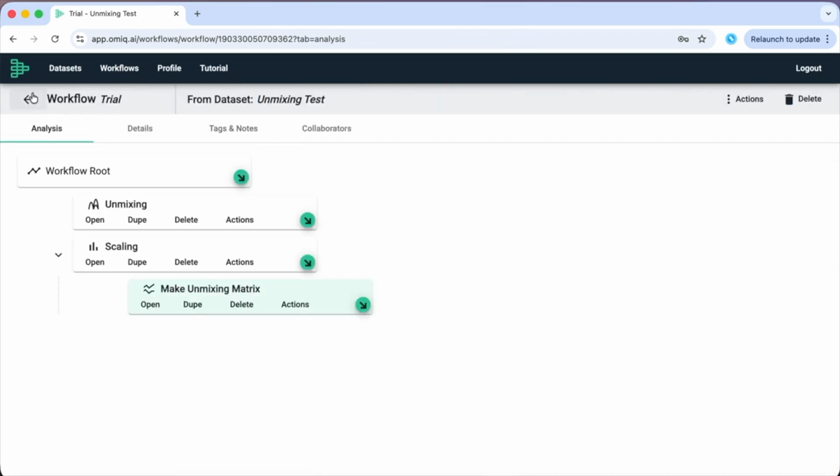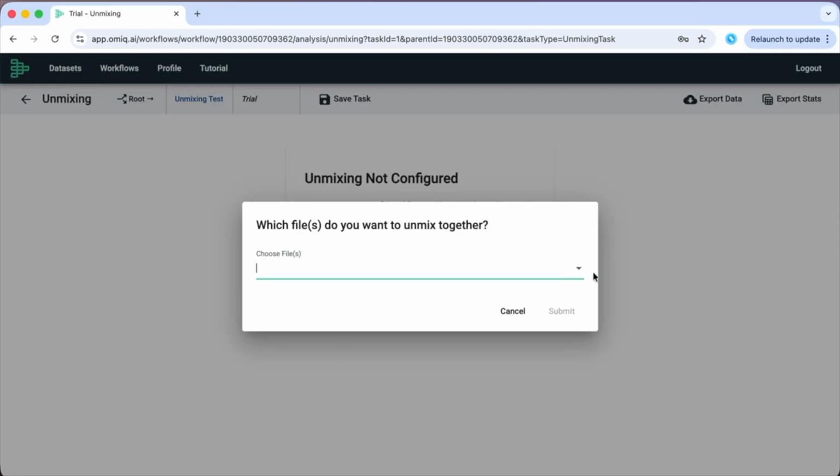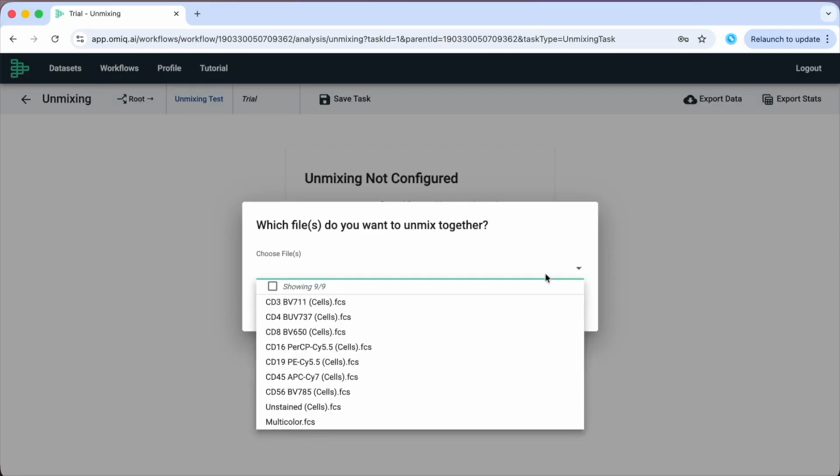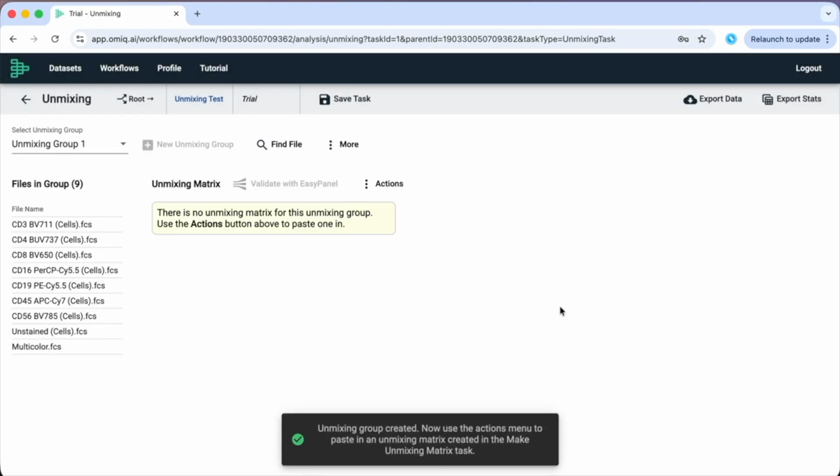Open the unmixing task from the main analysis branch. When you first open this task, you will be asked to set up your unmixing groups for unmixing using the generated matrix. To do this, click Create New Unmixing Group to add an unmixing group, select the files you want to include, and click Submit.